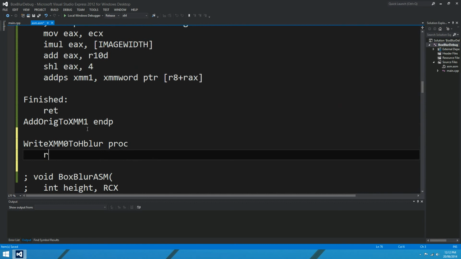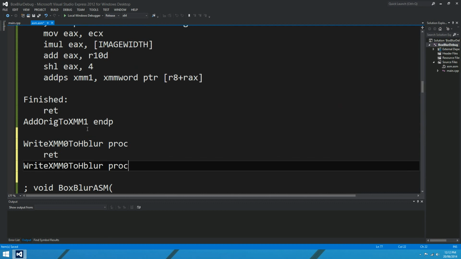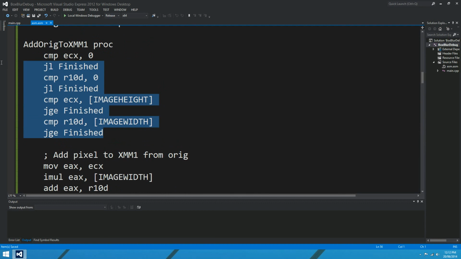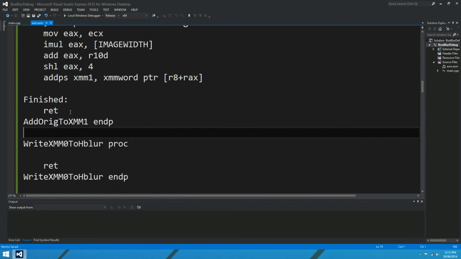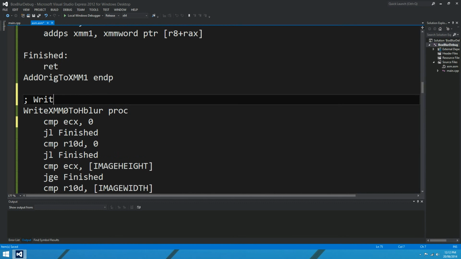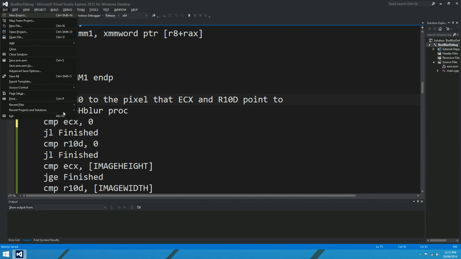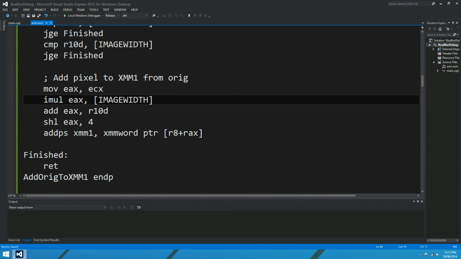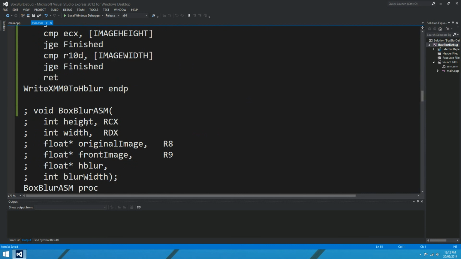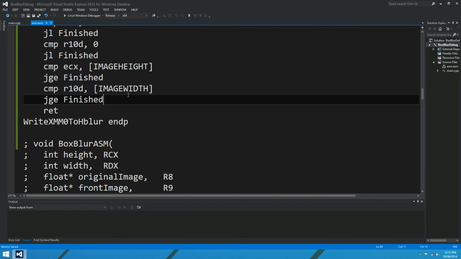So proc ret np, and this is going to be similar to before. So we've got all of the comparisons to make. This is a function that's going to write XMM0 to the pixel that ECX and R10D point to. And this stuff is the same too, except for we don't write it to the same place. So if I just copy that, where's my... Oh, it's here.